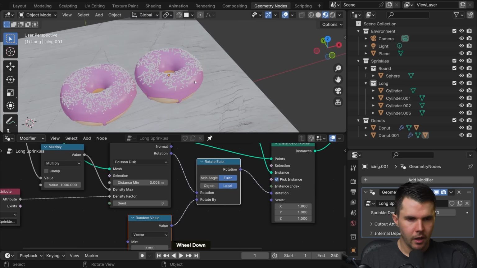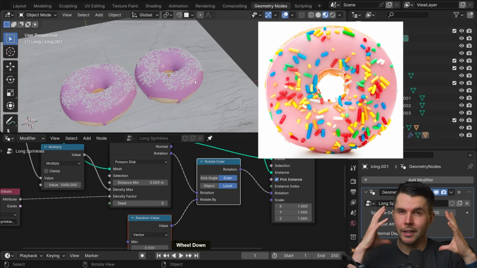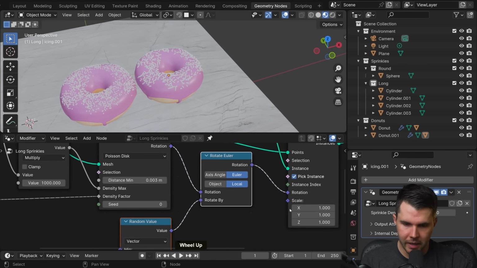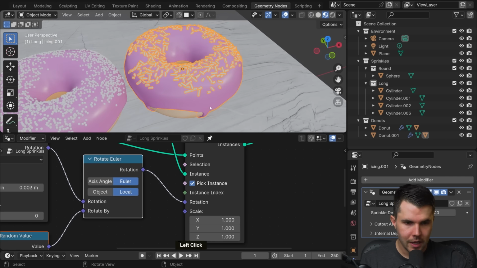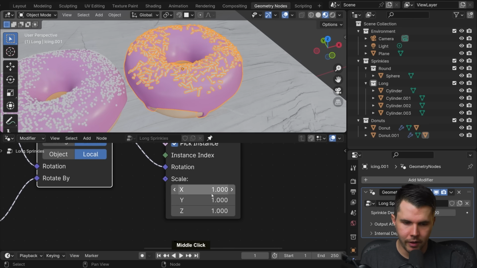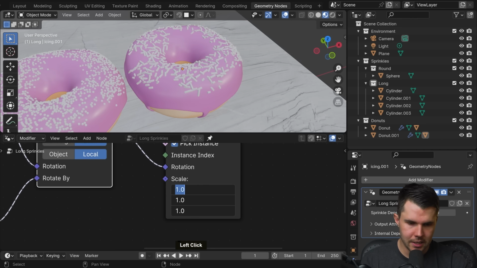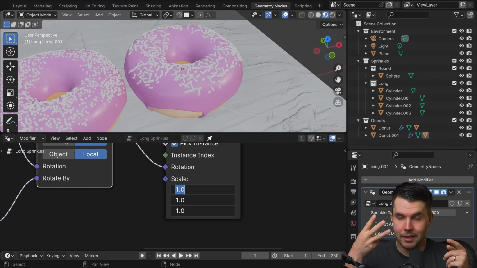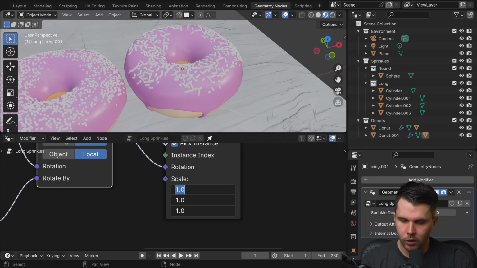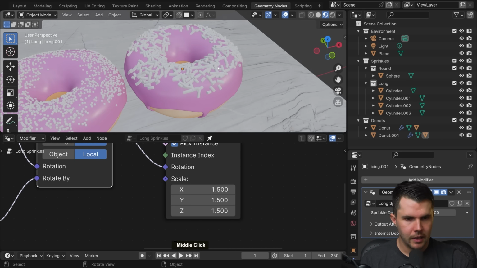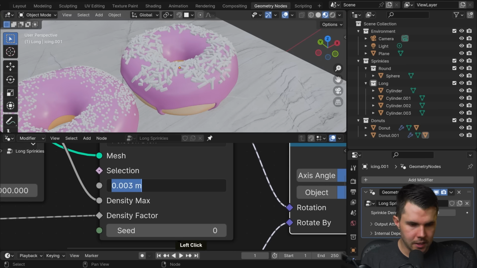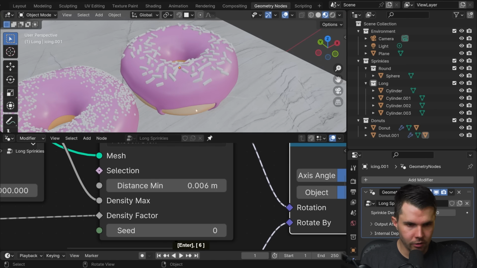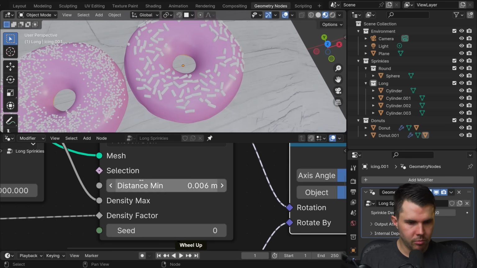Looking at reference, I like those big chunky looking sprinkles, so I want these to be bigger. We could alter the scale of the actual sprinkles, but we're working with geometry nodes and we've actually got a scale value right here, so we could change it here just as easily. Again, there's not just one value, there's 3 axes, X, Y, Z, so drag down on all. 1.5 is going to give us some nice, big, chunky looking sprinkles. And now this distance value needs to be a lot bigger. So let's go 0.06. That's actually pretty good.